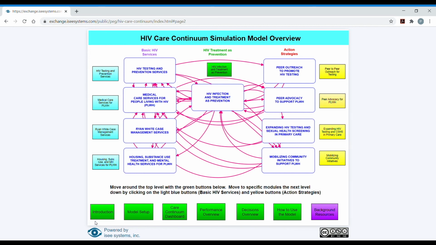You can find the model limitations by clicking on the Background Resources button and scrolling down to that section.